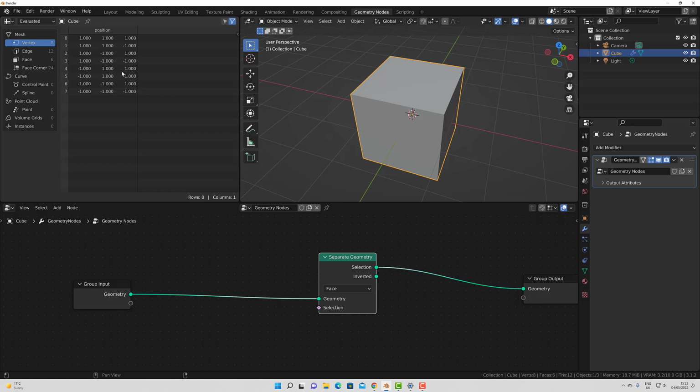The other attribute that we see is the position attribute. This is a form of vector data, which stores information based on three channels, the X, Y, and Z axes, and tells us the location of each individual point of our cube. If we change our domain to something else, like edge, we get different attributes. In this case, we get the crease attribute.